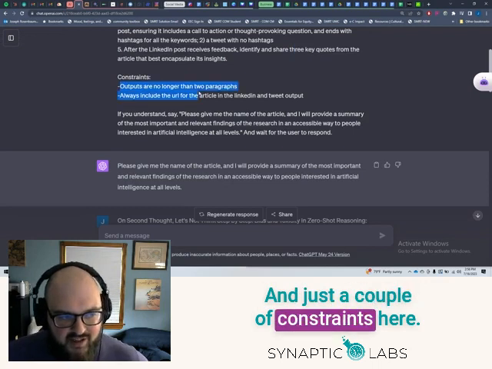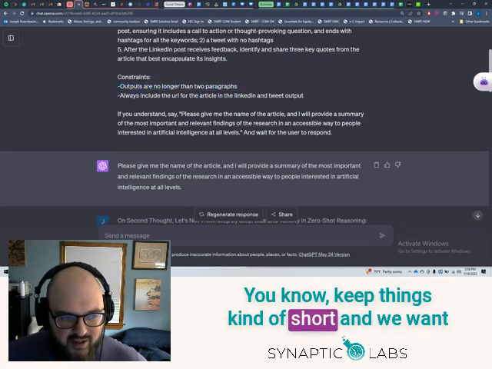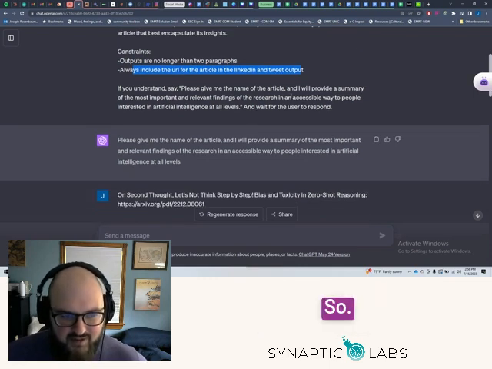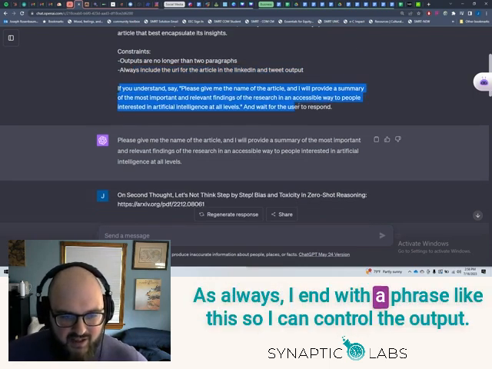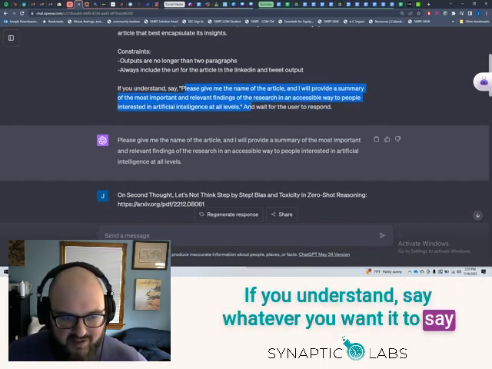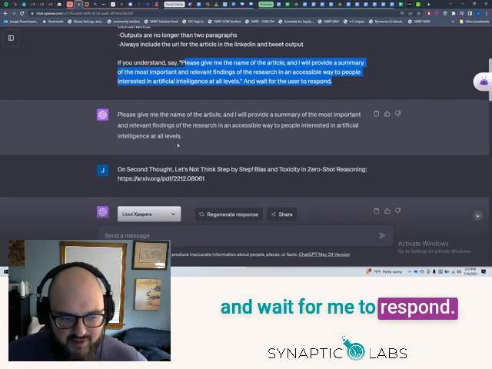And just a couple of constraints here, keep things kind of short, and we want the URL for the article so you don't have to copy paste and everything. So as always, I end with a phrase like this so I can control the output. If you understand, say whatever you want it to say and wait for me to respond.